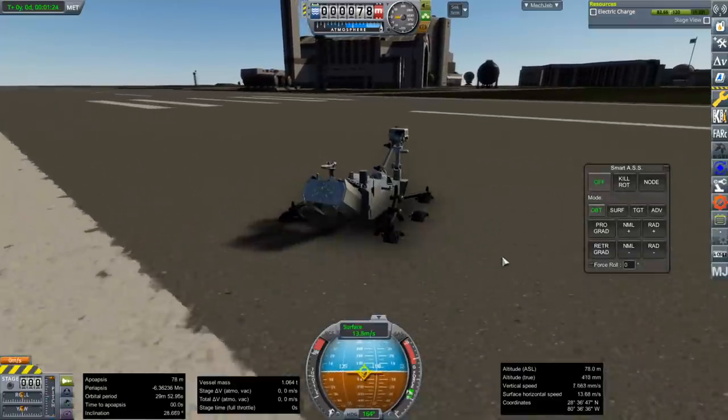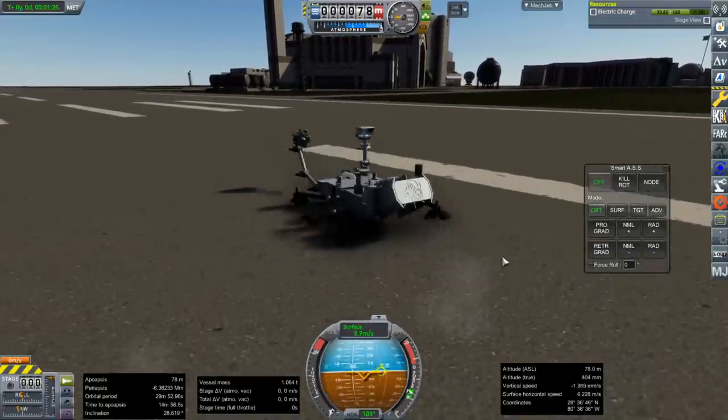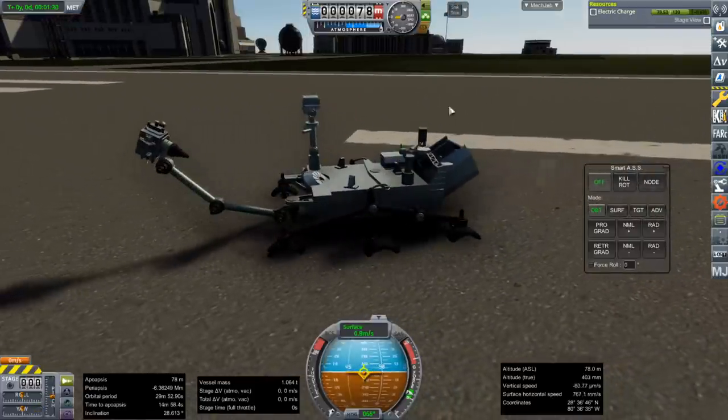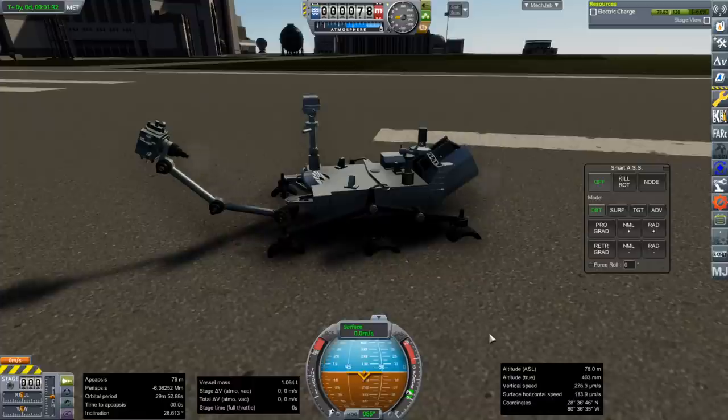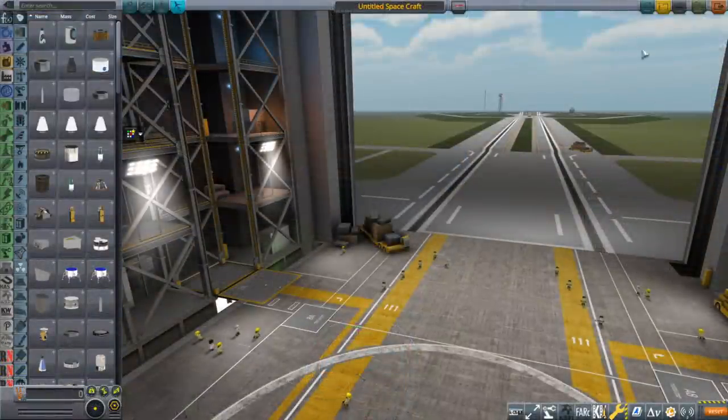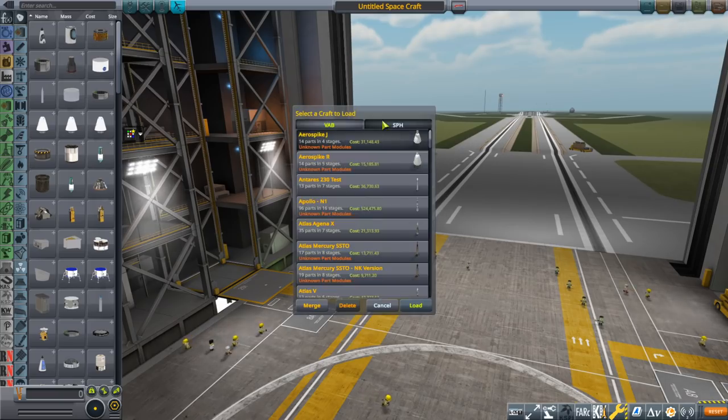Okay, I think we can be satisfied that it rolls around properly. Let's take a look at what I actually had to do, which is create the Skycrane, cruise stage, heat shield, and all that business. I'm going to directly import it from the SPH here.